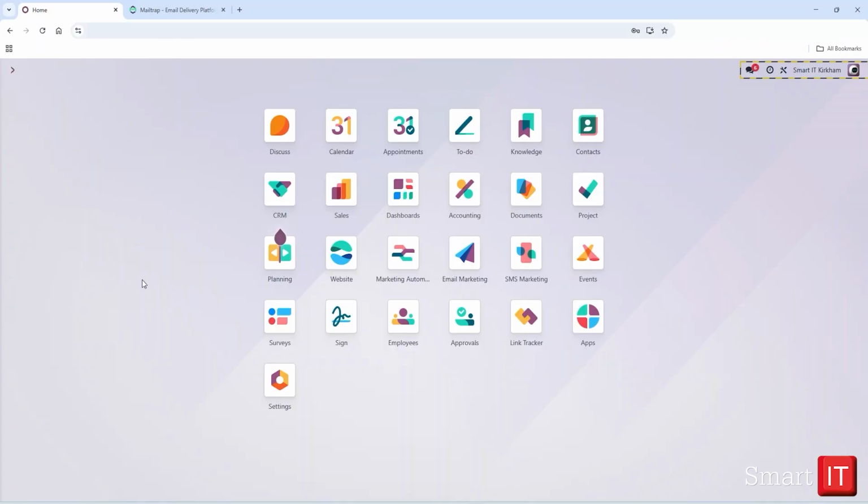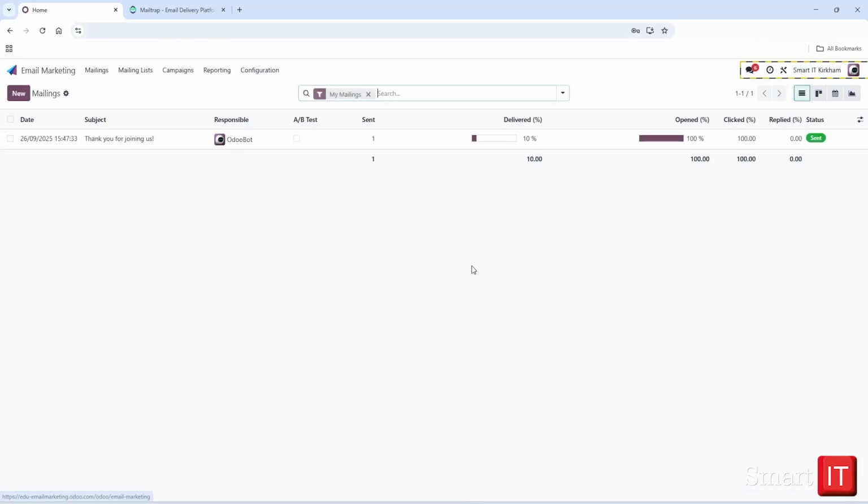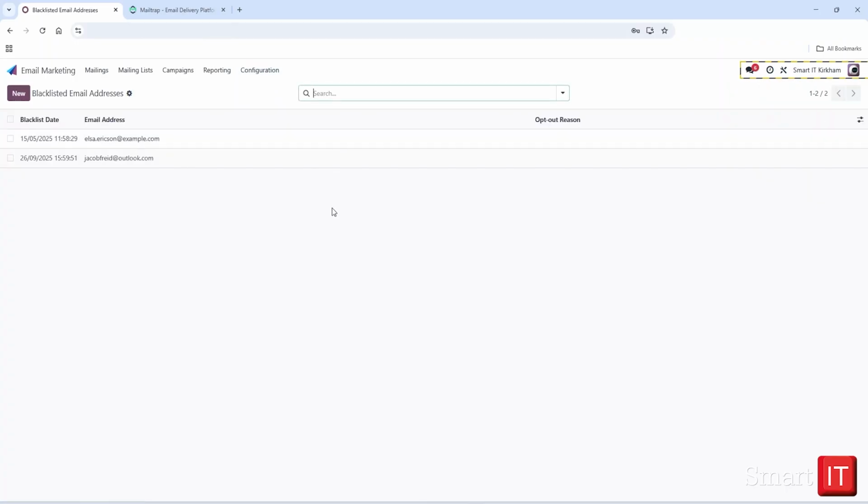Let's start by selecting the Email Marketing module. We will then open the Configuration menu and select Blacklisted Email Addresses. Under this menu, we will find a list of emails that have blacklisted themselves through the unsubscribe link on mailings they have received or have been manually blacklisted by an internal user. The default view displays the date that an email was blacklisted and the email address that has been blacklisted.